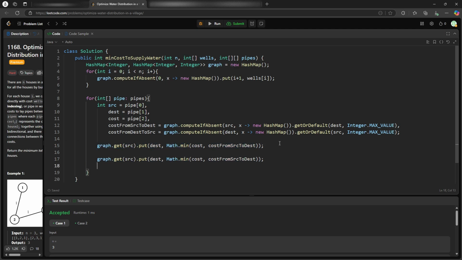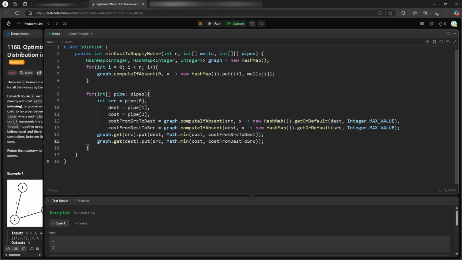And then do the same thing. Destination to source with the cost, destination to source. Right. So this is a graph I built. I probably need this. I do. Okay. And then I will have to have the record to store the visit node. And then I will have to have a priority queue to know which is the current priority.